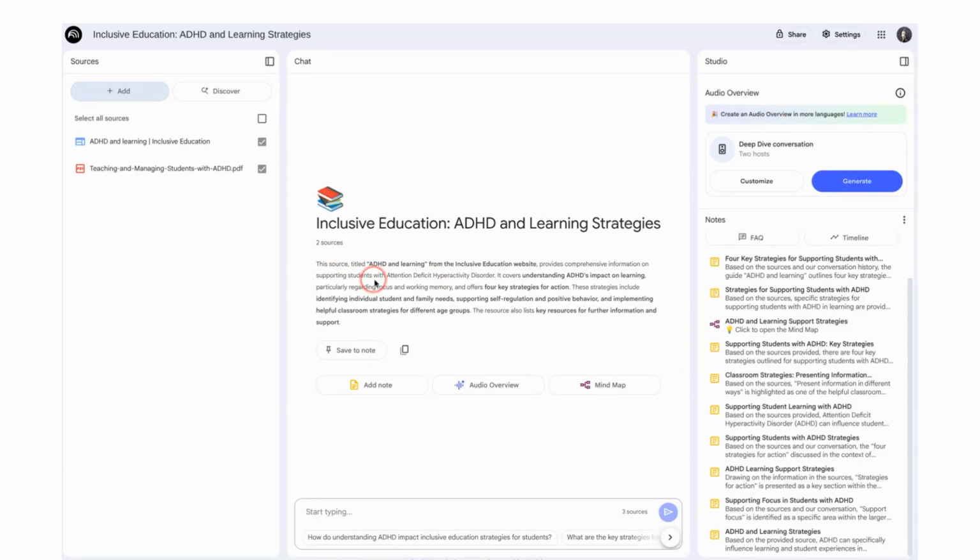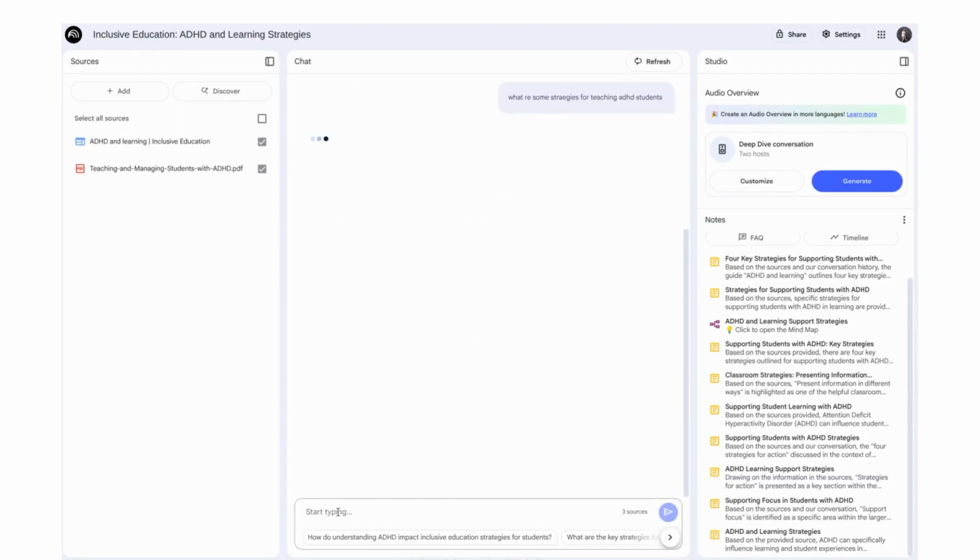In the center here is where we can create resources and ask questions. So I'm going to ask a question that's only going to look at those left-hand side resources. So what are some strategies for teaching ADHD students? I'm going to ask this question and it's only going to look at those resources I've uploaded on the left-hand side. So the notebook now is having a look at those resources and coming back with some information.